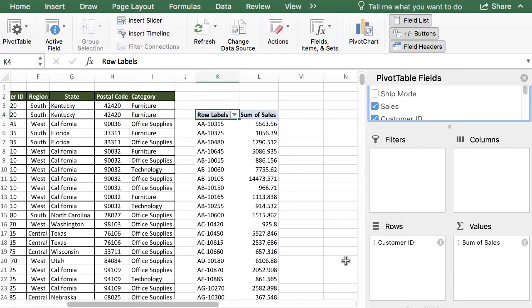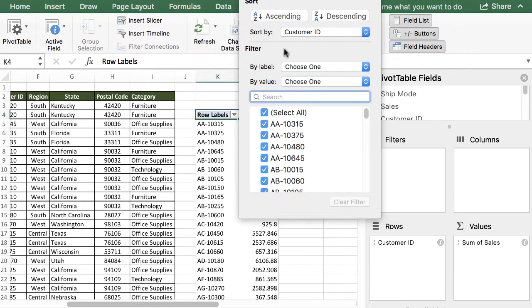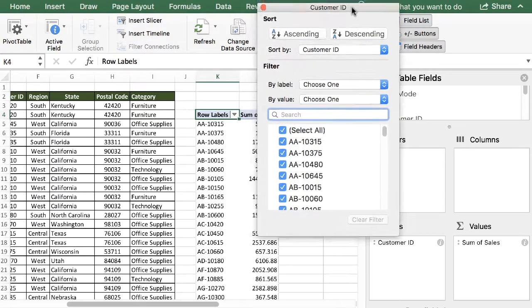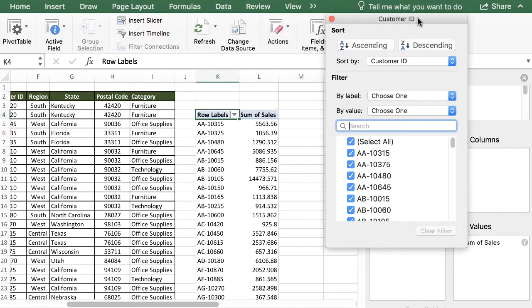Now I want to filter those because I don't want to show everybody. I just want to show my top 5 customers. And to do that, I'm going to click the drop down arrow next to my row label. And this gives me the option to do a bunch of different things. This is where you could sort your data up top. And then on the bottom, this is where you will filter. Now, you can filter by label or by value.